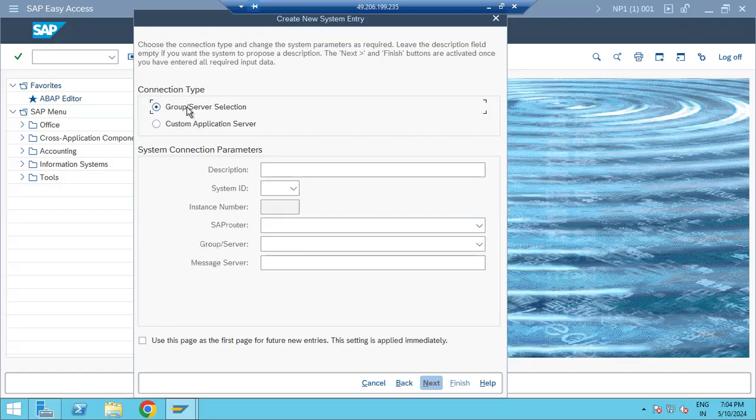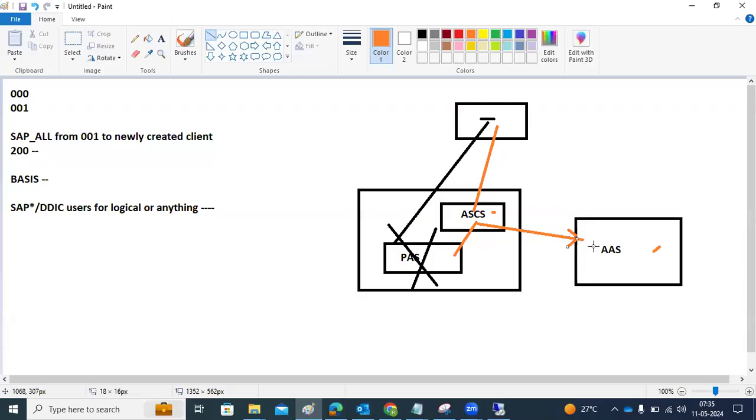Whether it's customer's wish or user's wish, we can connect directly to the custom application server, or you can also connect through group server selection. When you connect through group server selection, the message server takes the responsibility and performs the load balancing activity. When you connect to the direct application server, the message server will not take any responsibility. So if only that application server is down, you will not be able to log into the SAP systems.